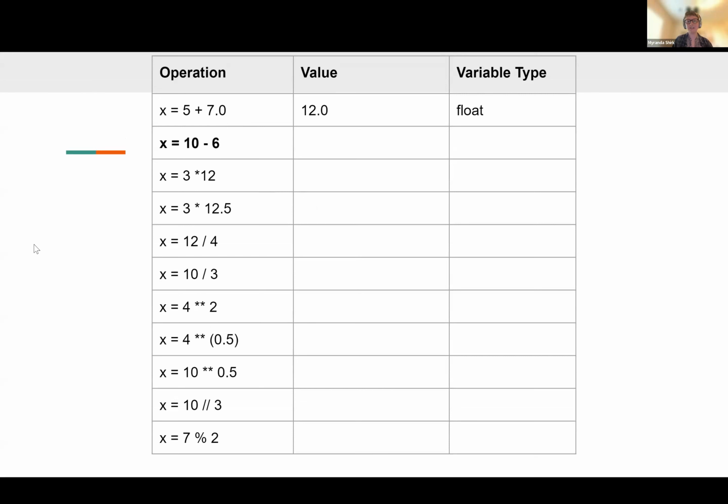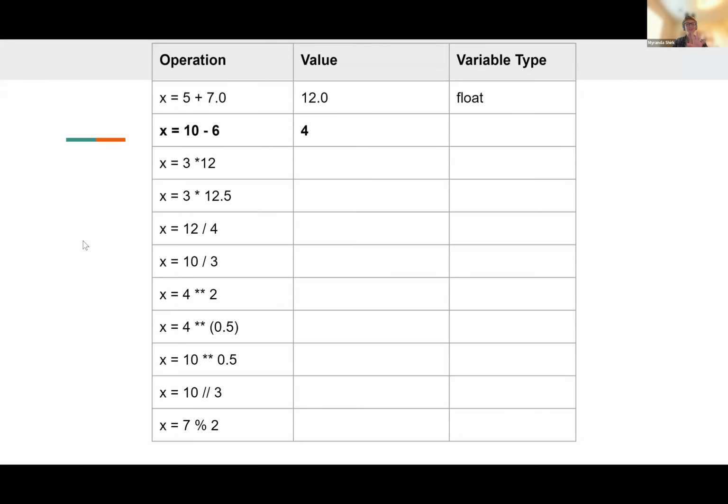Thank you so much, everyone, for putting your answers in the chat. You always participate, and it makes me so happy. So if you said 4, no decimal point, we just have integers in this operation and it's subtraction. The answer is 4, x is equal to 4, and x is an integer, an int.